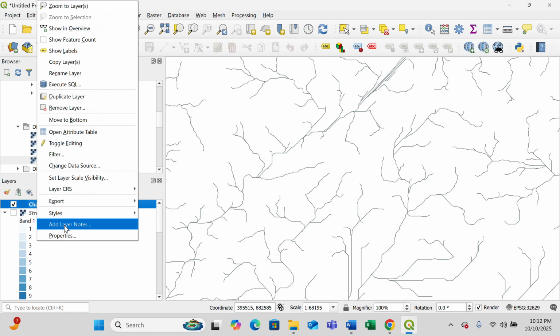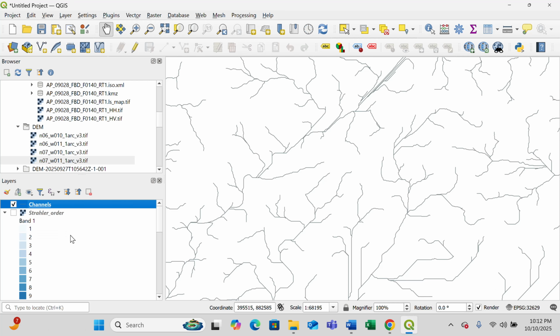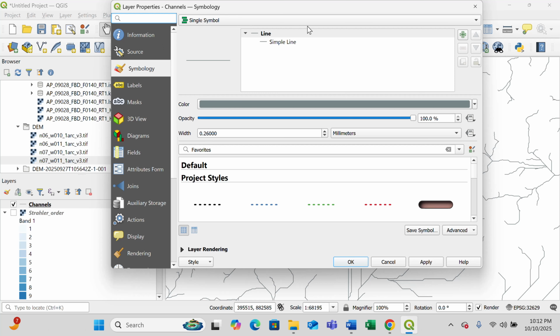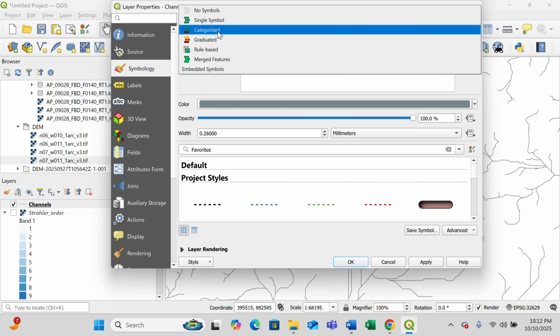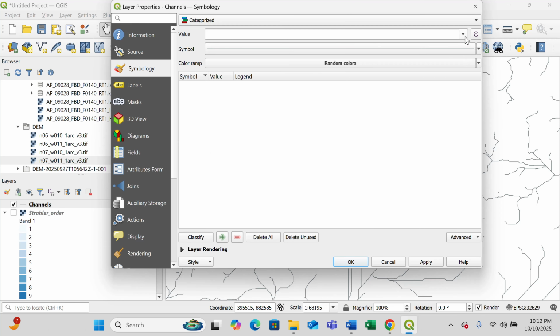So let's right click and go to properties. So we want to assign a unique value to each category of stream order. So change from single symbol to categorized. Then the value will be categorizing based on which value? Based on the order of the stream. So again, let's maintain this random color. We can improve and assign our own colors to it later. So let's just click on classify. So here then we can customize this to our own taste.